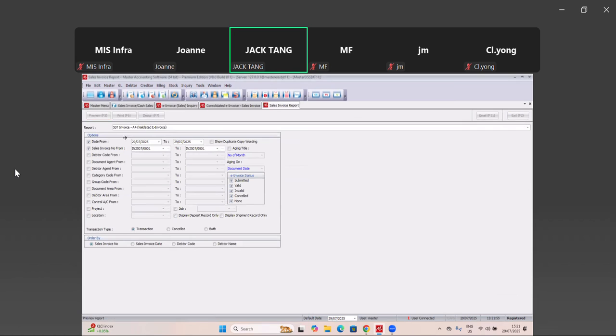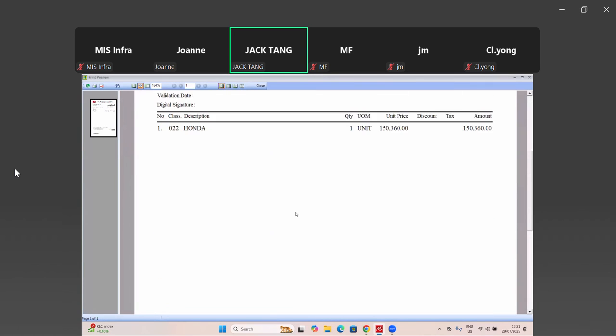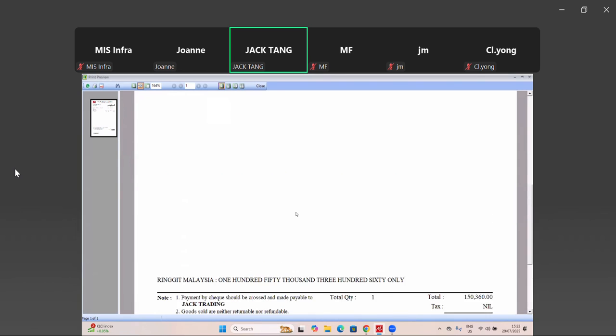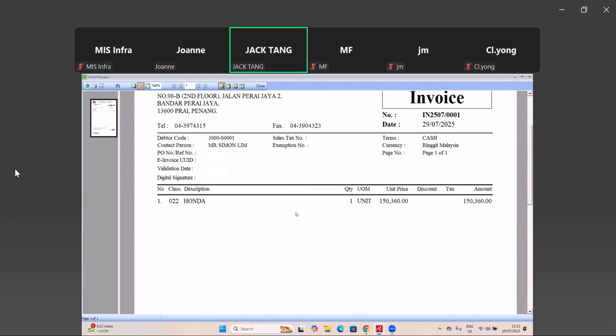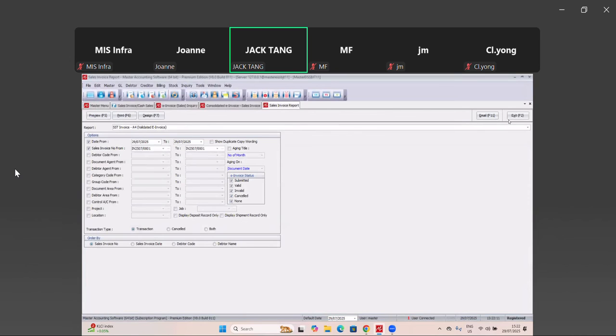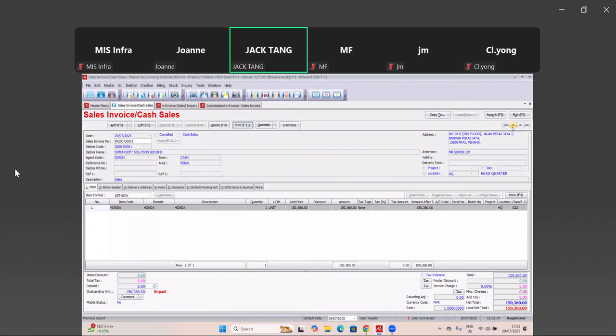The QR cannot be obtained. Why? Because this is not a fulfilled e-invoice. It's just for the normal invoice only. Those submitted e-invoices that are valid, you can know the information of this one. Wait a moment.